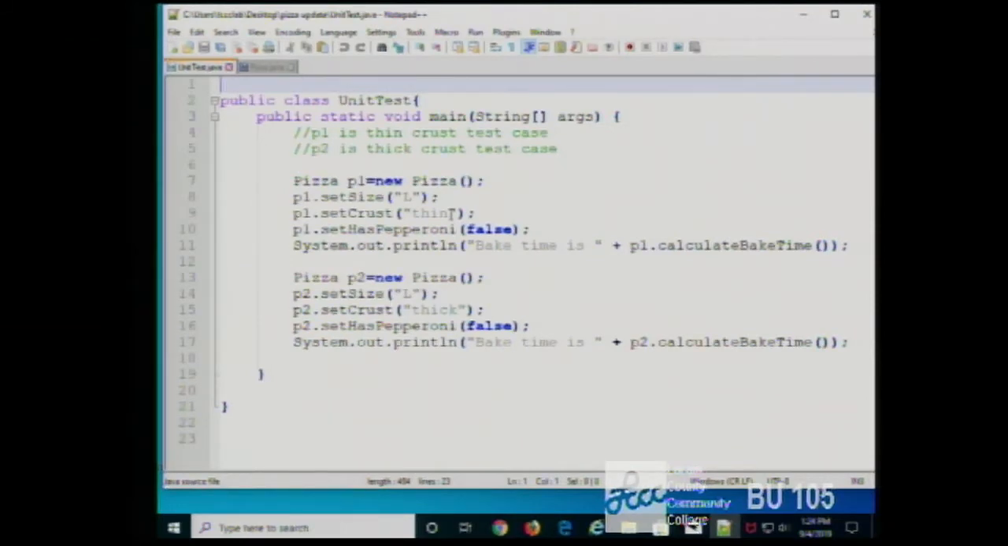Because we notice that the bake time of a pizza depends on whether it's thick or thin crust. So to really test this, we would test a thin crust pizza and a thick crust pizza and make sure we get the right answers. It's important that you thoroughly test your code.